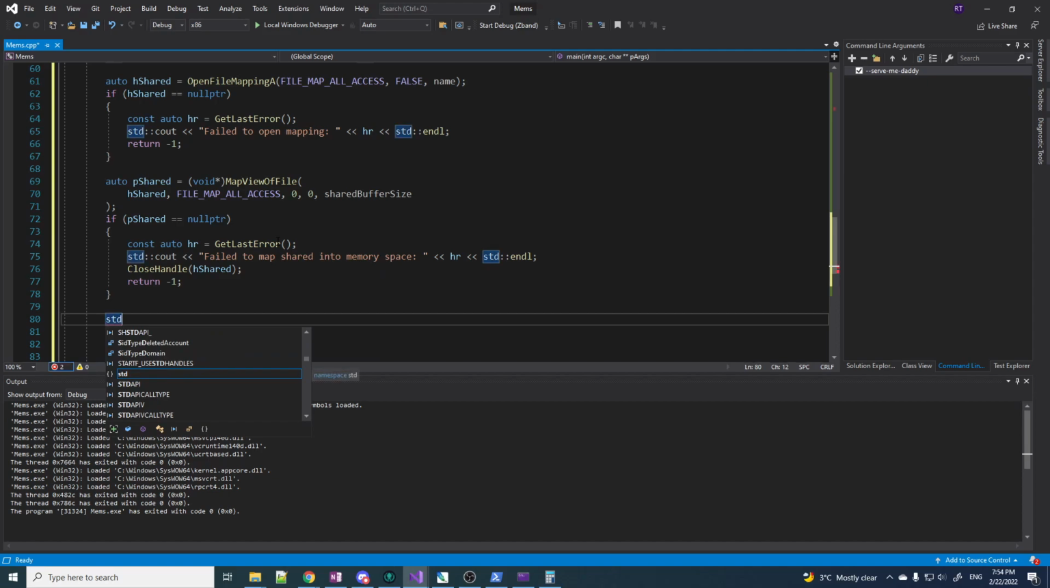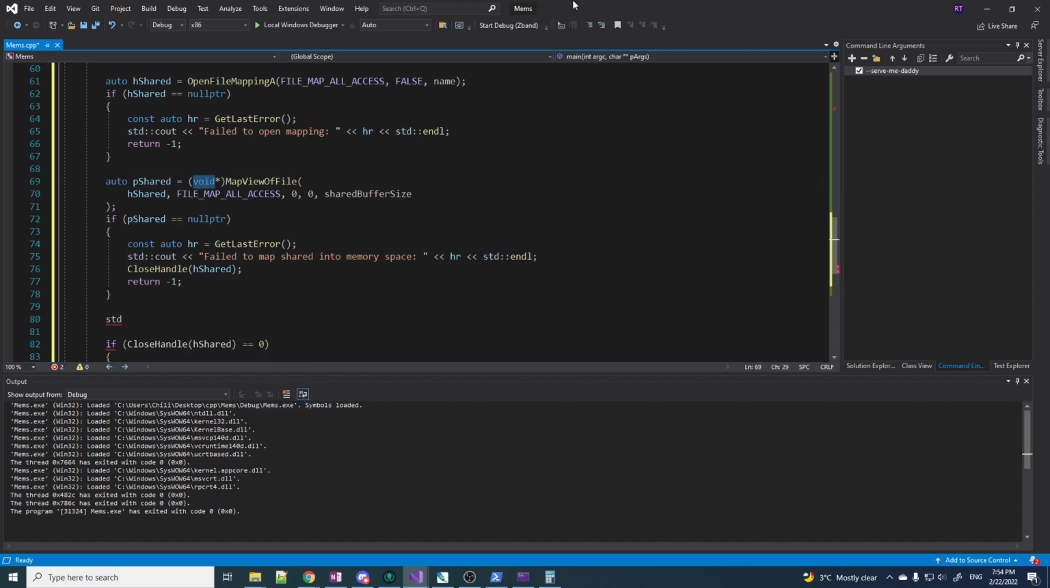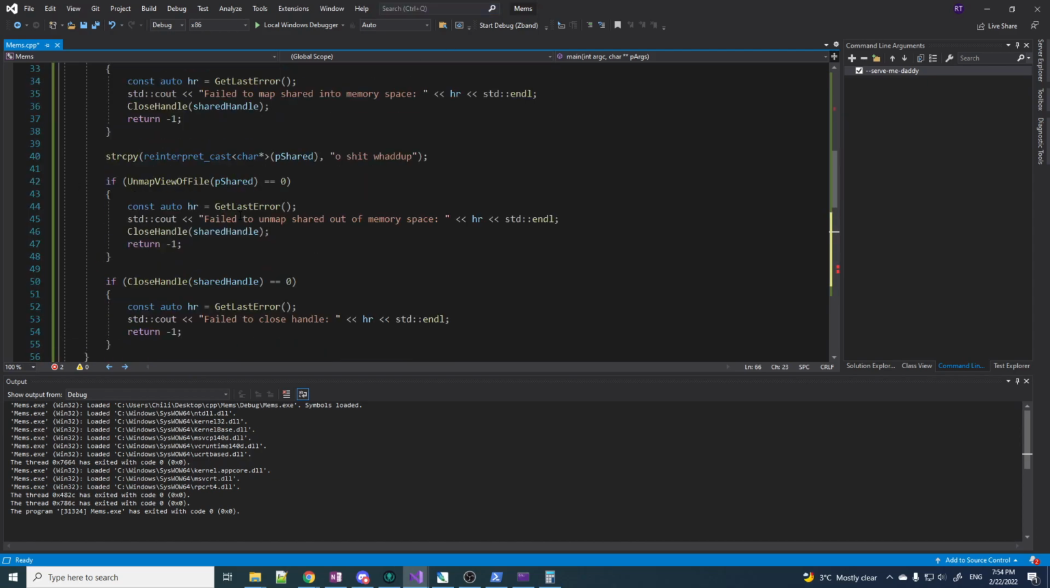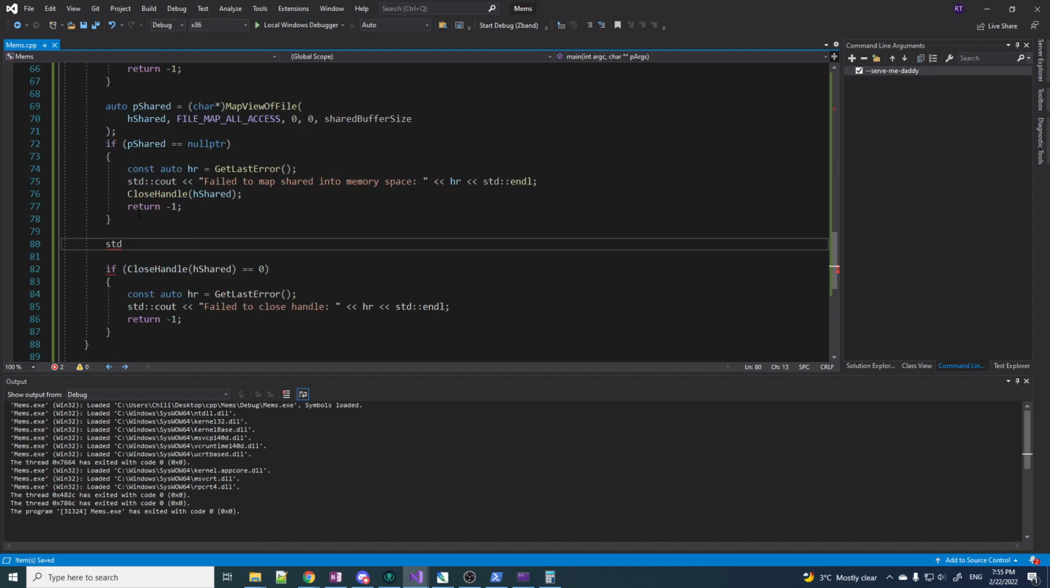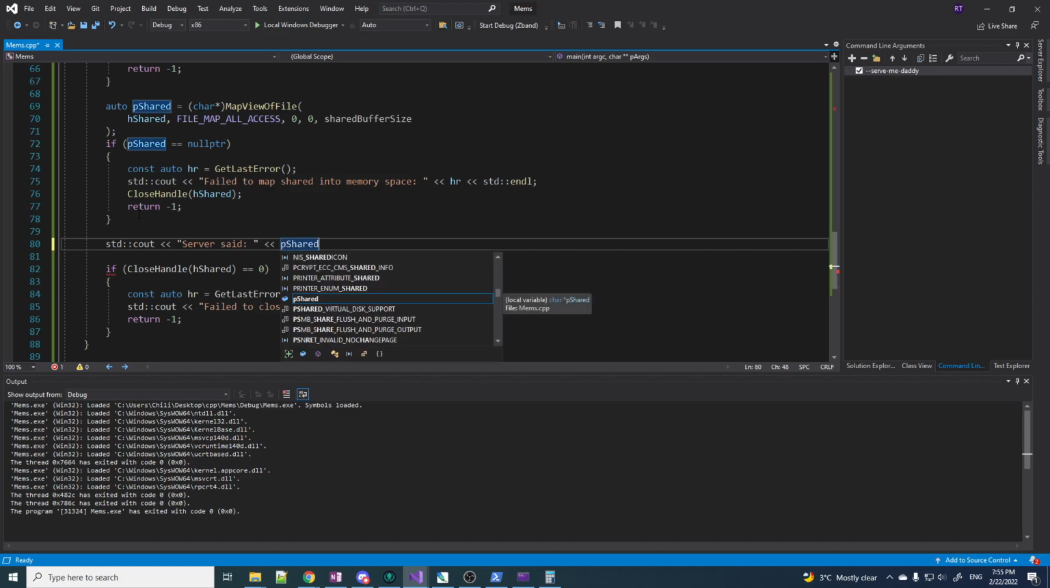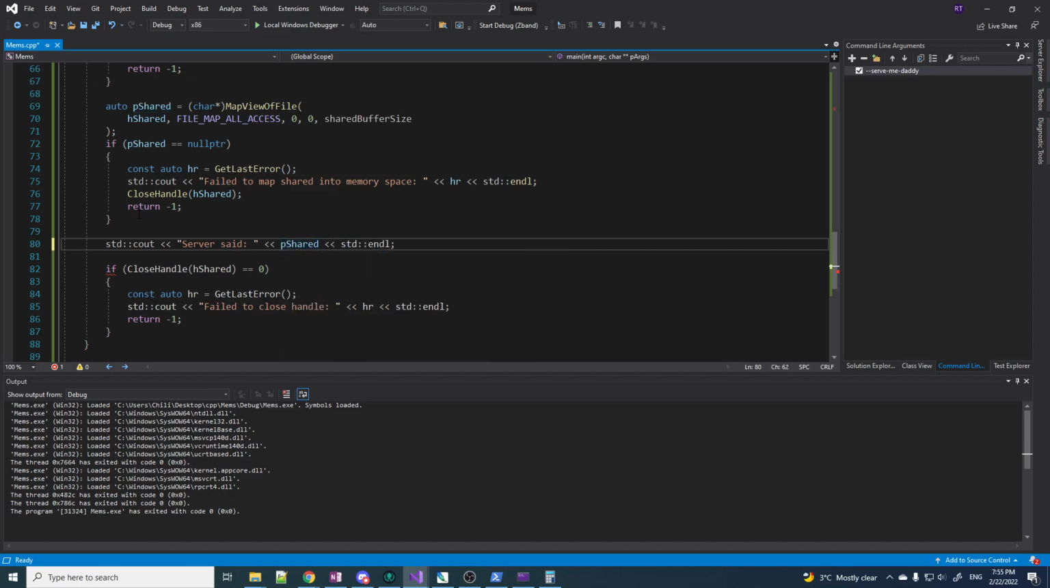You know what? I'm going to save myself a little bit of work. That's a char pointer. You know what? That's also a char pointer. Char pointer? That sounds weird. Yeah, okay, so that's good. Now std::cout, server said, survey says, p shared. Yeah. Okay. So now the client.